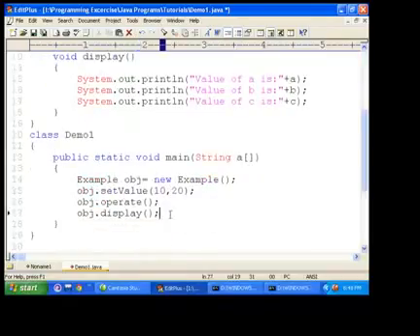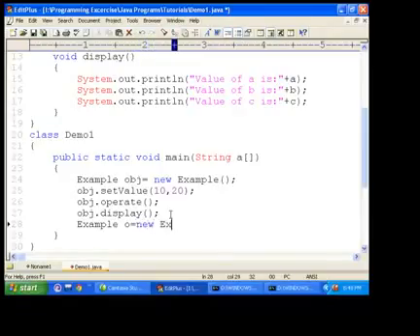For example, if I create another object o equals new example, and o dot, I'll just copy it in here.